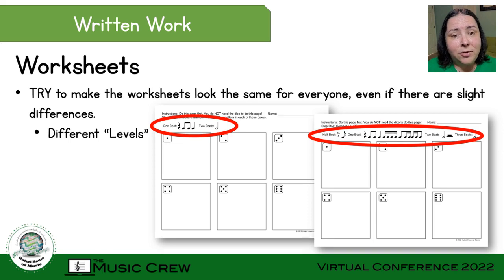On a similar line, you can also have different levels of work that are assessing the same skills. In this composition activity, I have the same looking worksheet, but in the first one, they have a very simple selection of rhythms to work with, and on the other, they have a much more advanced selection, but the students are still doing the same activity.